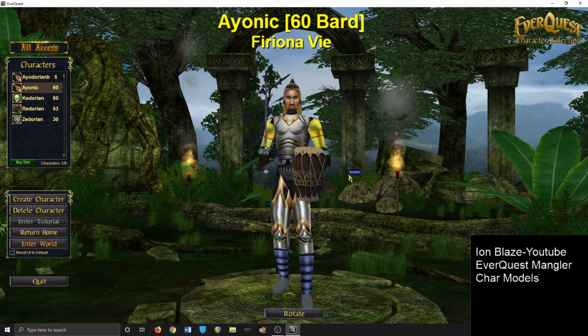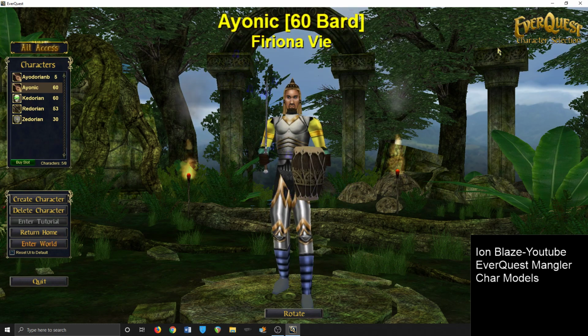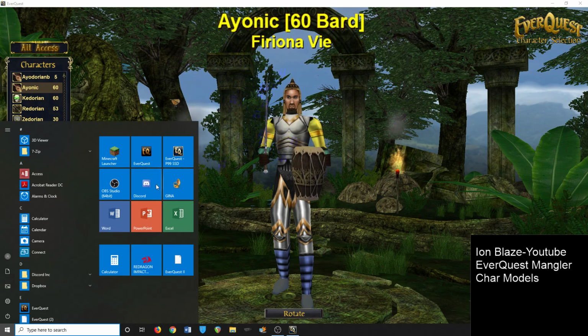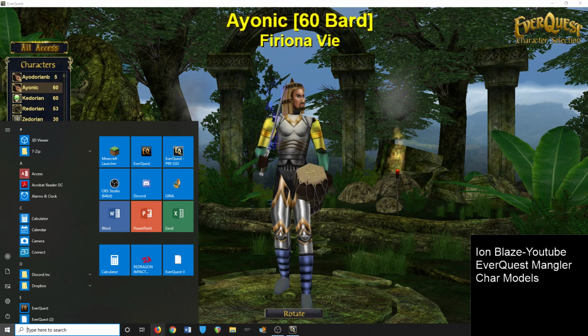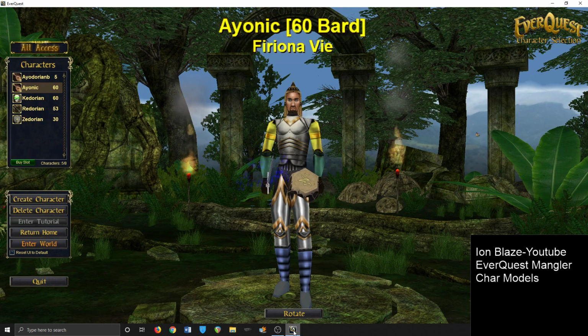Now, there's one issue I commonly face when I change the character models: sometimes the game will just randomly crash whenever I try to expand the window size. For me, it always happens whenever I have too many programs running at the same time. If I have Discord running, Gina running, EverQuest running, and my browser running, all at the same time, and then I try to load EverQuest up and fix the screen size, it seems to always crash.